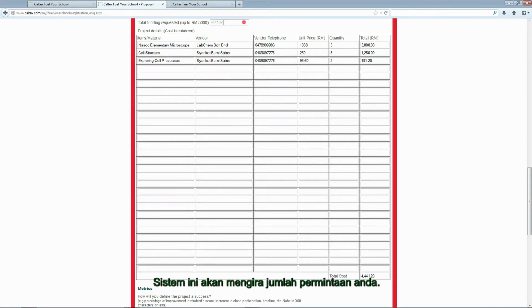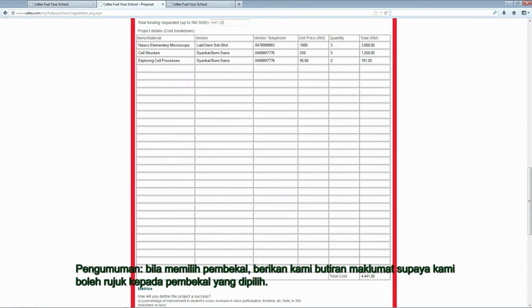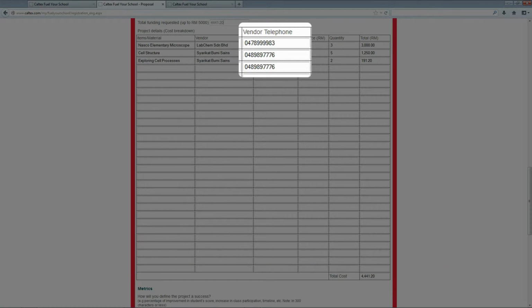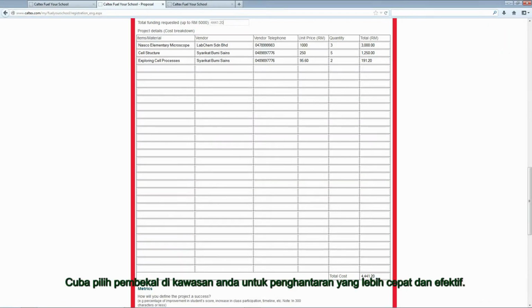The system will auto-calculate your request total. Important, when selecting a vendor, do give us their contact details so that we can follow up with them if you are selected. Try to select vendors in your own state to expedite delivery and results.